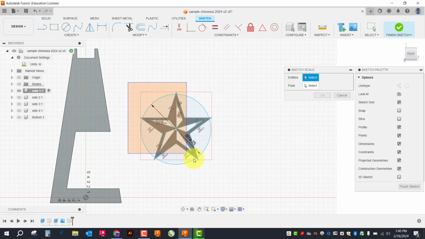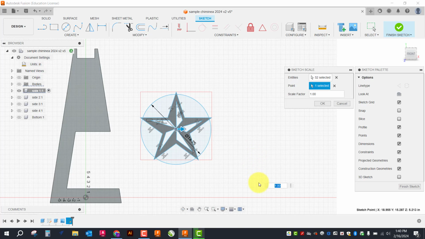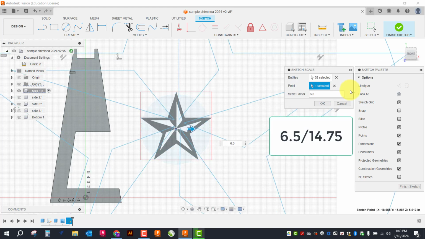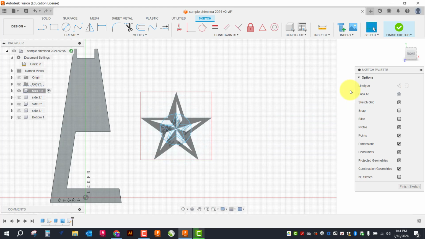I'm going to select everything for that shape. And then I want to select the point where I'm going to scale this from. So I'm just going to click and select the center of the circle. Now it's 14.75 and I want it to be 6.5. My scale factor is going to be 6.5 divided by 14.75. And what that will do is make it exactly 6.5. And I'm going to press enter.